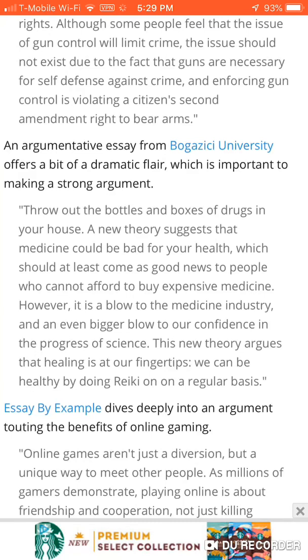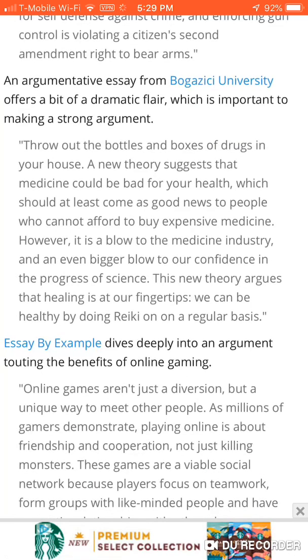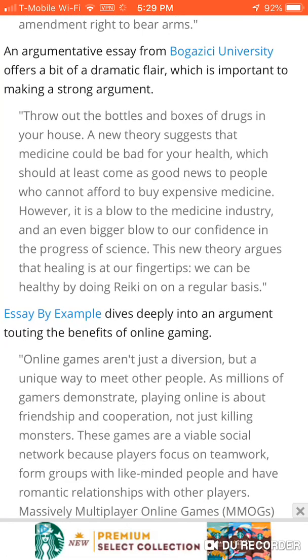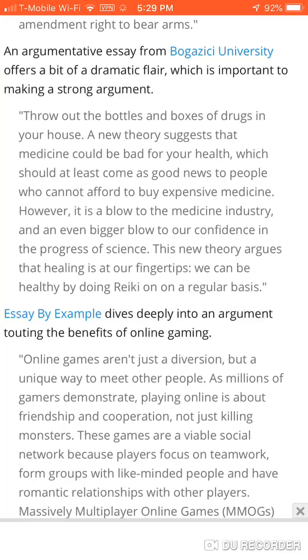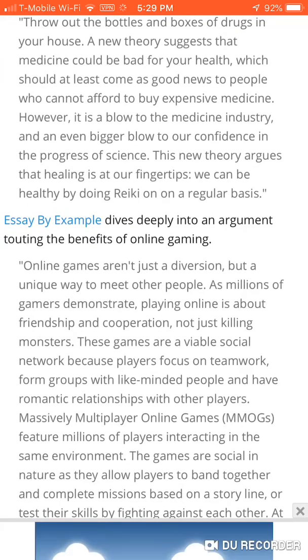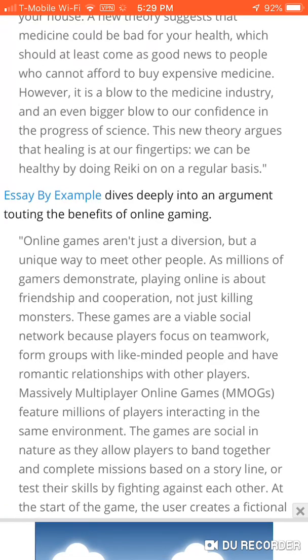Another example dives deeply into an argument touting the benefits of online games. Online games aren't just a diversion, but a unique way to meet other people, as millions of gamers demonstrate. Playing online is about friendship and cooperation, not just killing monsters. These games are a viable social network because players focus on teamwork, form groups with like-minded people, and have romantic relationships with other players. Massively multiplayer online games, MMOGs, host millions of players interacting in the same environment. The games are also social in nature, as they allow players to meet together and complete missions based on a storyline, or test their skills by fighting against each other.